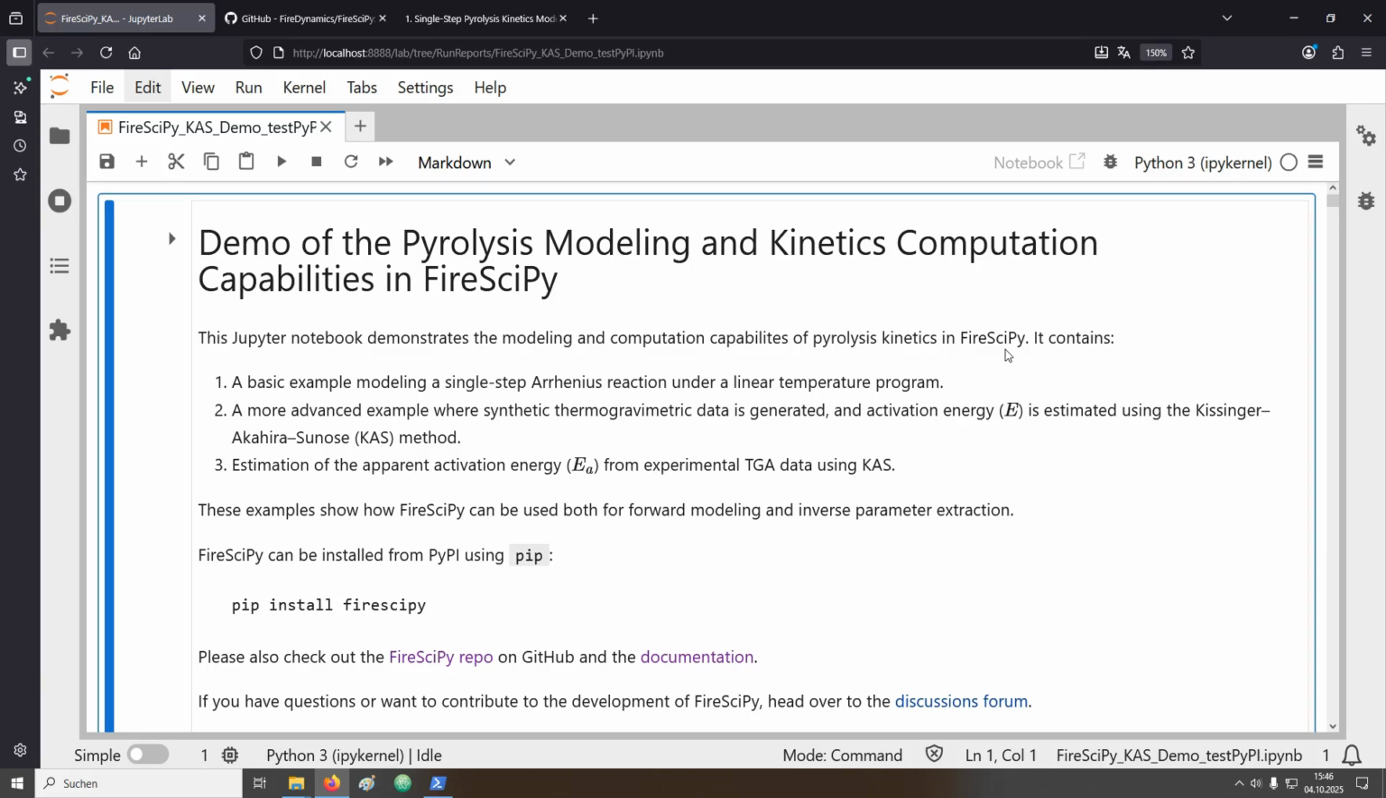Welcome. In this video I would like to demonstrate how to perform simple pyrolysis modeling with FireSciPy. As an example, I will be focusing here on a single-step pyrolysis reaction. First of all, FireSciPy needs to be installed. This can easily be accomplished using pip.